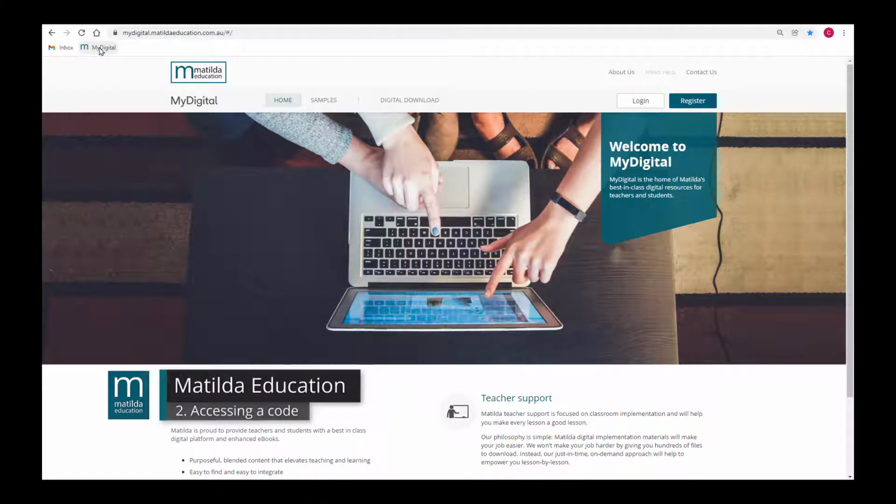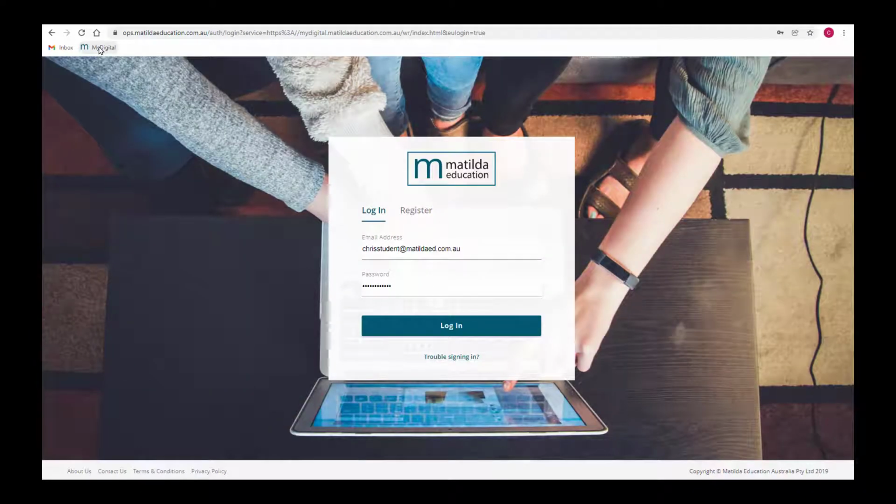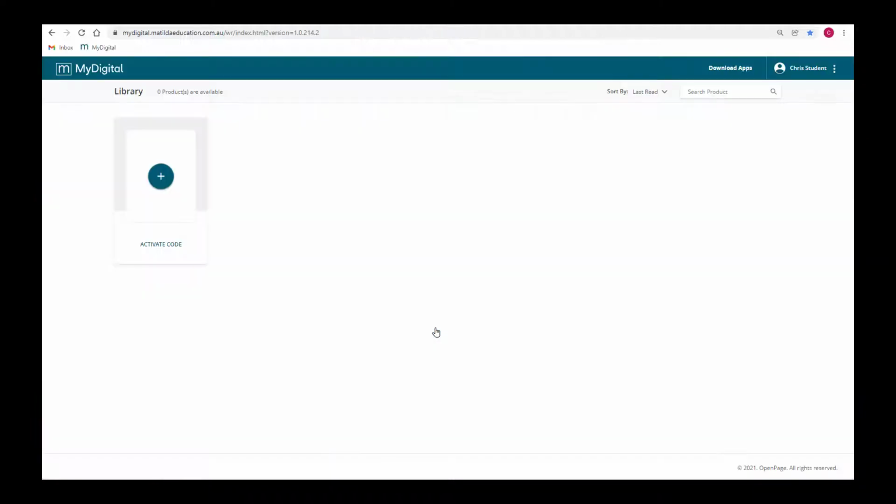Go to mydigital.matildaeducation.com.au and log in using the email address you used to register. This will take you to your library.